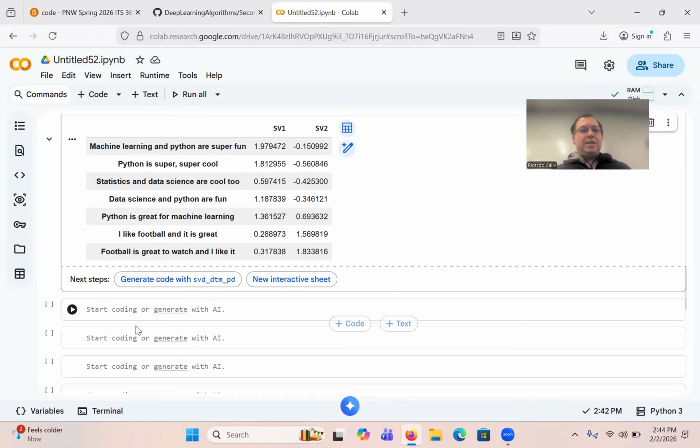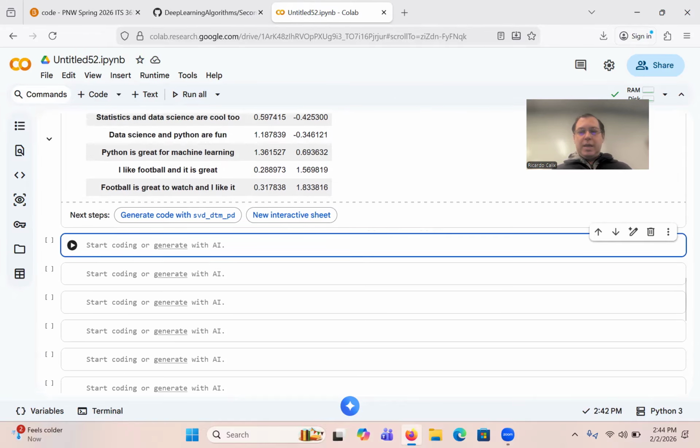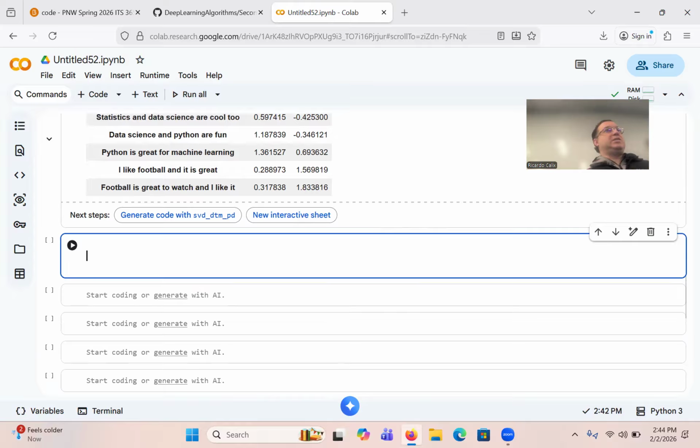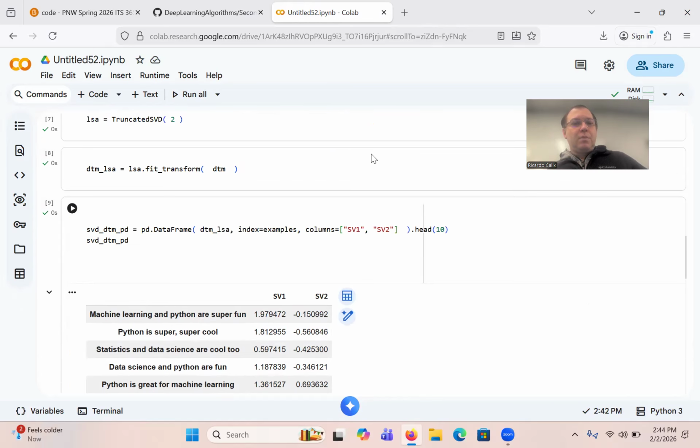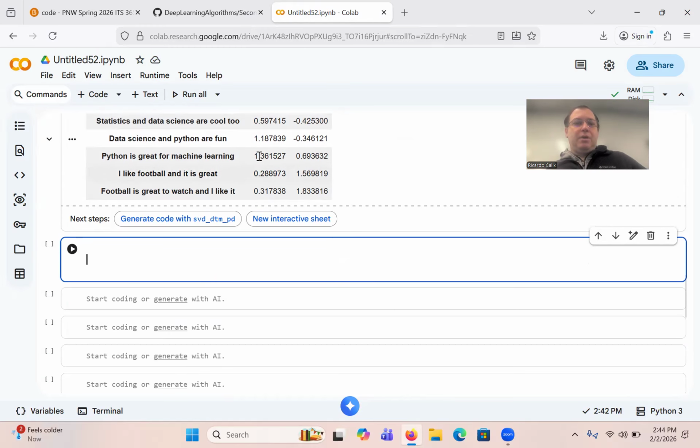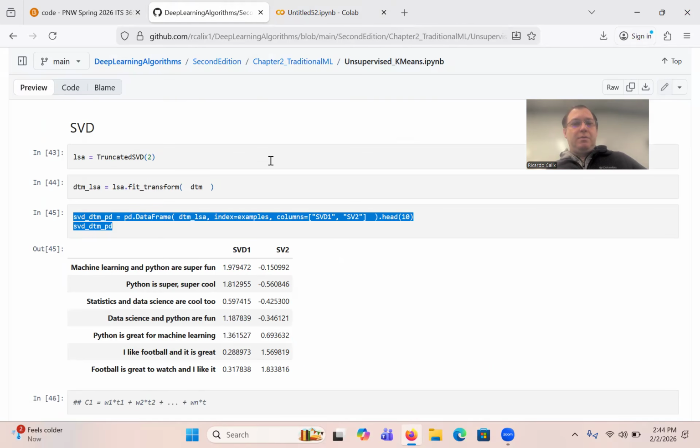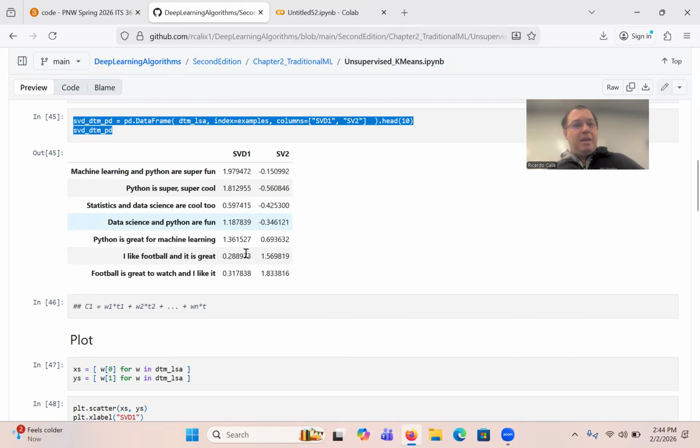So let's now move on to the next step. Remember, this is still pre-processing. This is just one of those things for compressing our data. And there are other applications for this, many others. So you can see we have that.